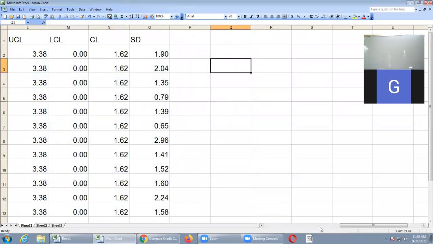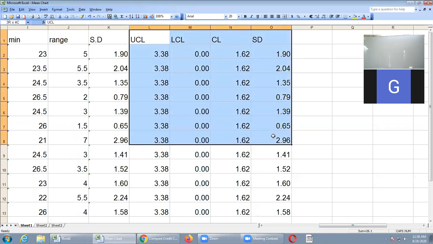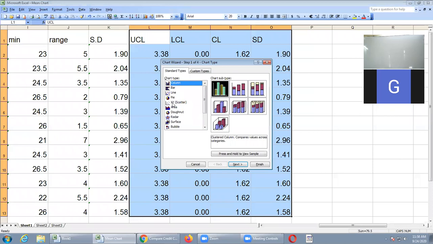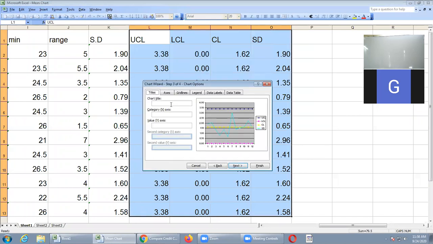Now which chart do you have to construct? You have to construct the S chart. That means select the last 4 columns with headings, and then the remaining steps are the same. Go to insert, select chart, select line. By default the 4th one, the chart subtype, will be there. Then next option, and then next. What is the title of the chart? The title of the chart is S chart or standard deviation chart.